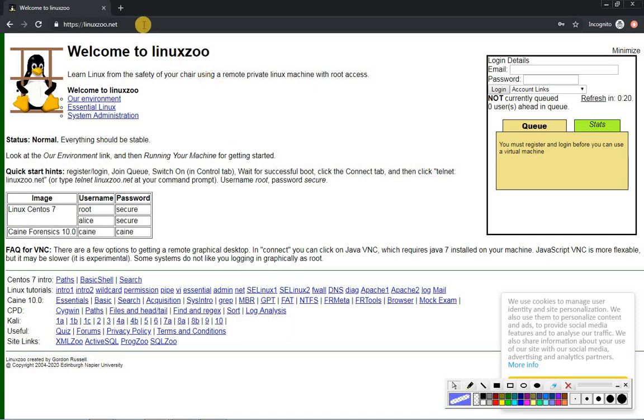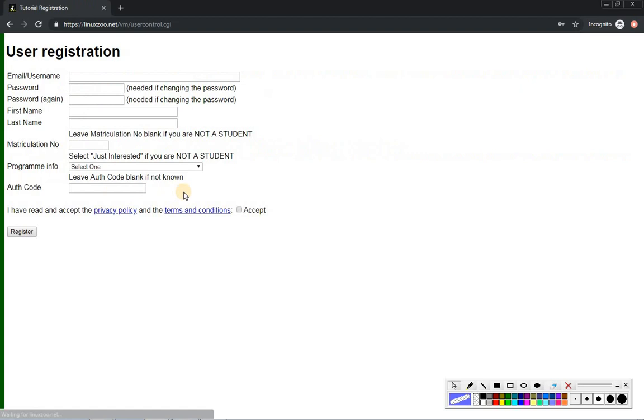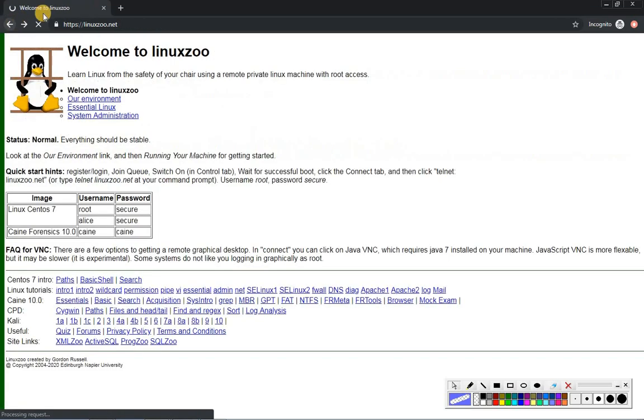First, you have to go to linuxzoo.net. Link is in the description. You have to make your account. From here, you can make your account. I have already my own account, so I will directly sign in.